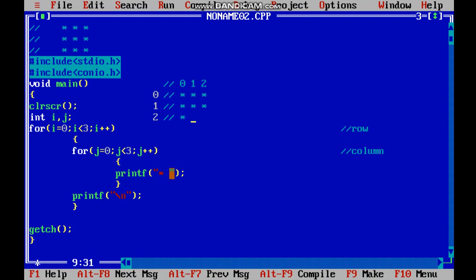condition true, asterisk space, again j plus plus, asterisk space, again j value becomes 2, which is less than 3, again true, and asterisk space. Now j plus plus, 2 plus plus, that means 3. 3 is less than 3, the condition says, but it is false, we all know. So our program will print a new line. Now our cursor will come from here to here, and this curly braces is now over.